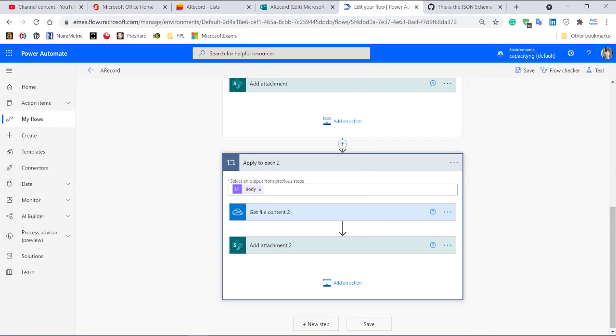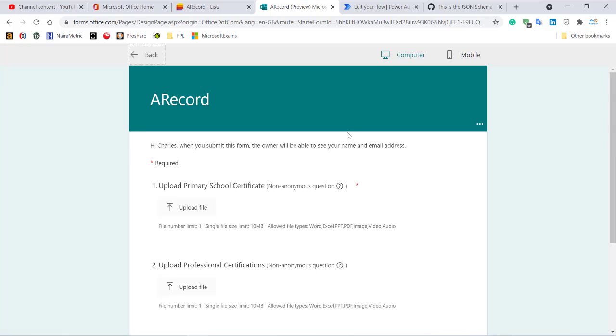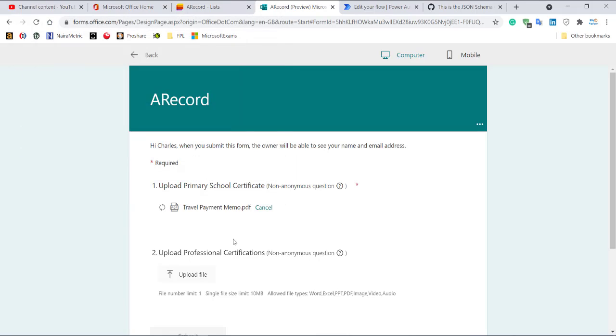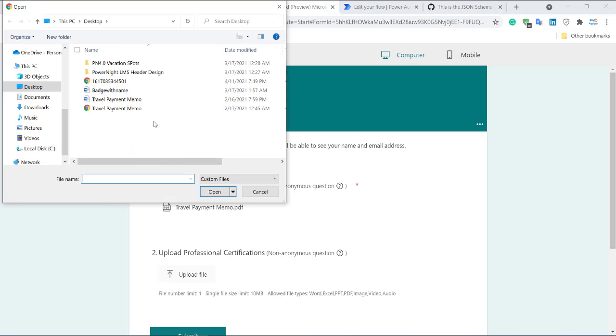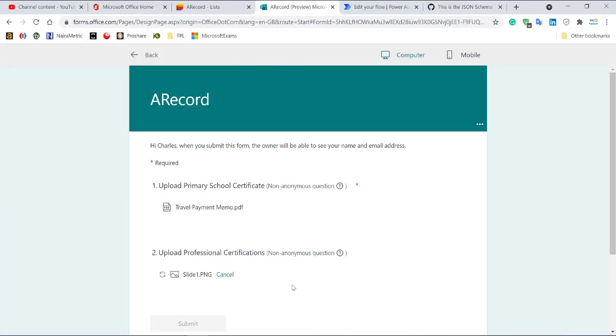So let's test, and then we're able to spot the error. I'm going to preview, and the first thing, let me upload the first file. I'll just go straight and upload the file. Okay, it's uploading. Then this is the second one, upload professional certificate. I can upload, okay, one file limit is one. Let me just pick one. All right, I'm going to click on submit.